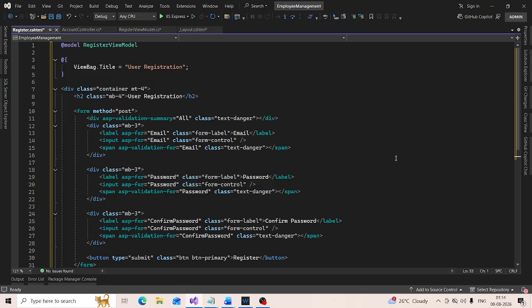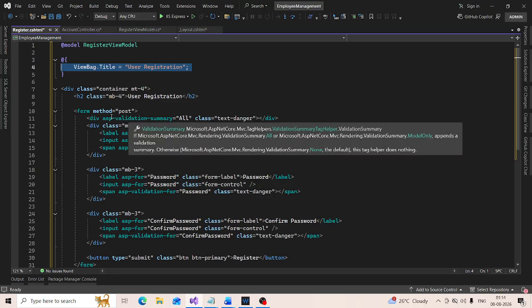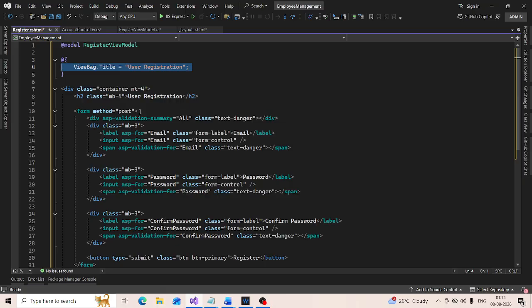First, we are using the view bag object title property to set the page title to user registration. And then we are using Bootstrap 5 to style our registration view.